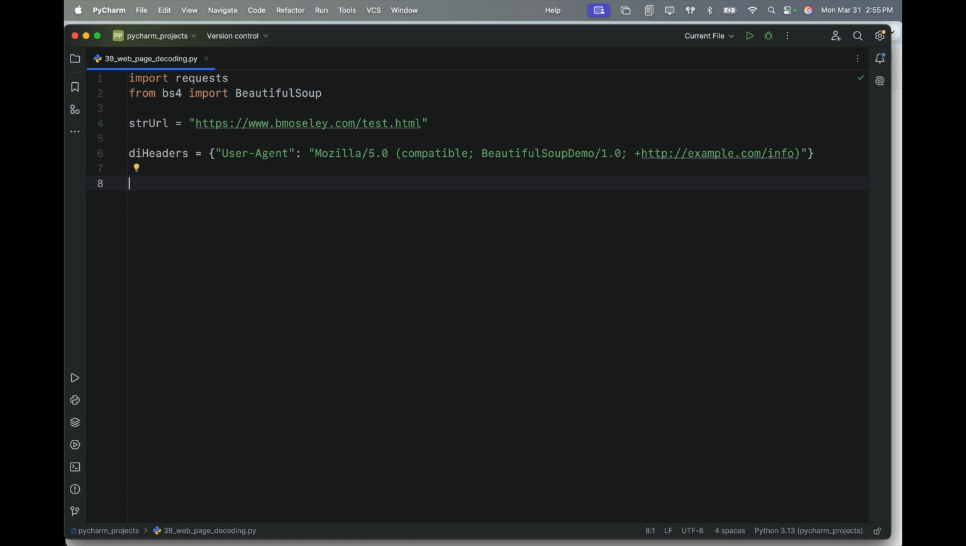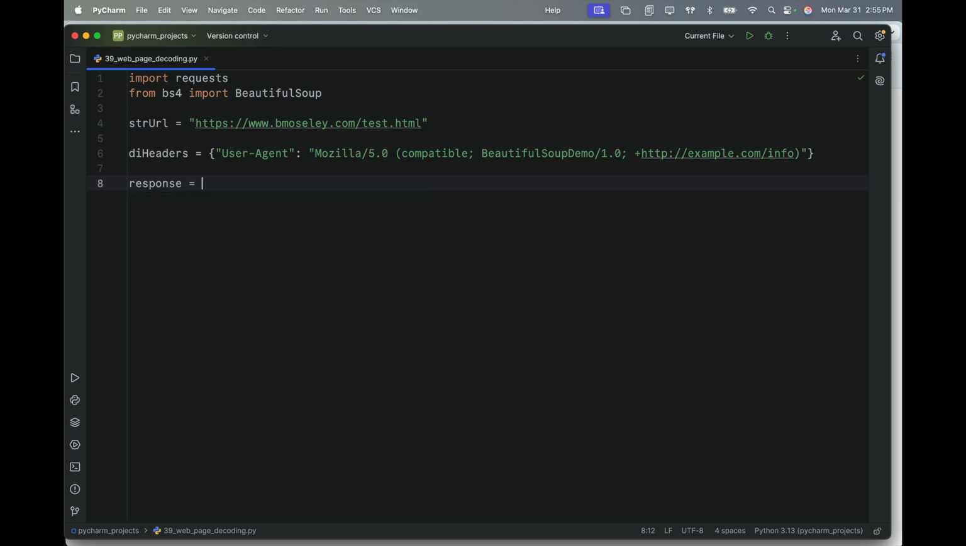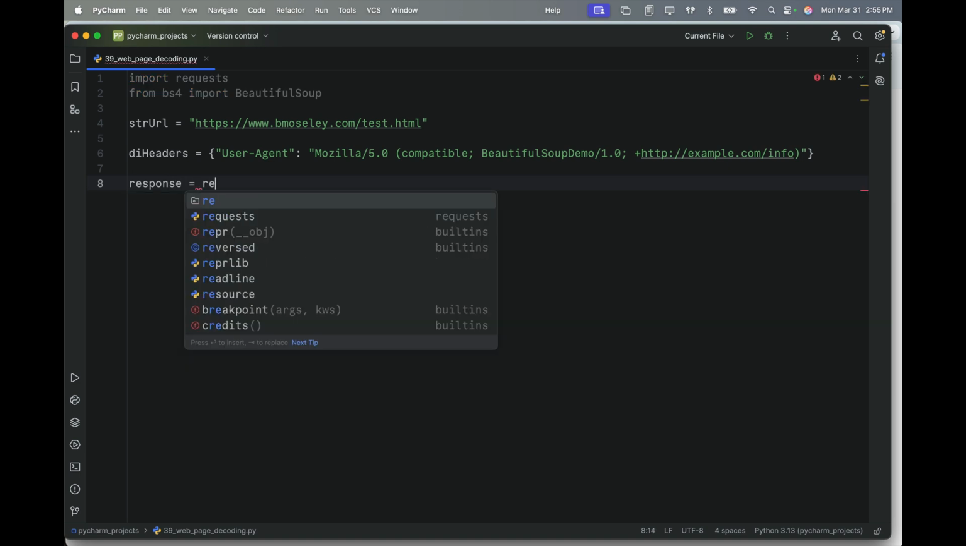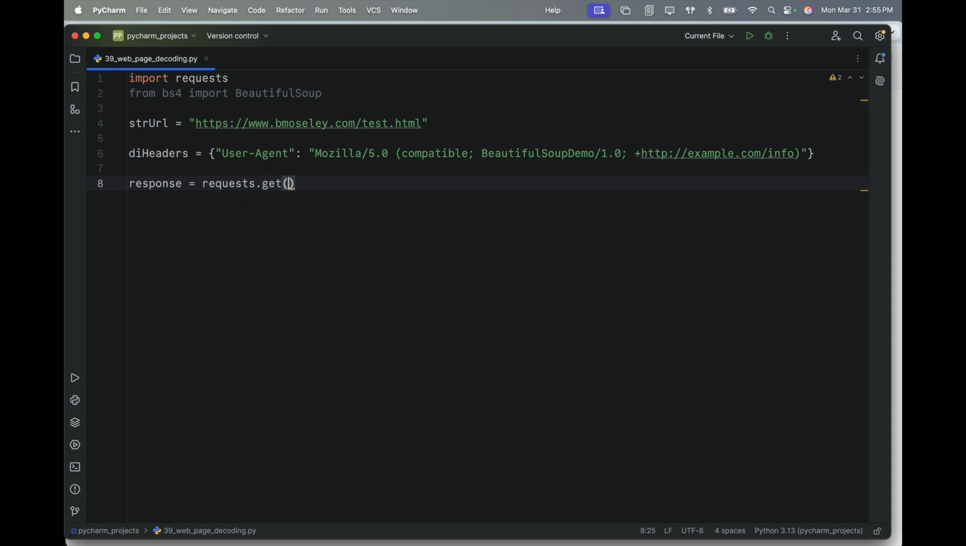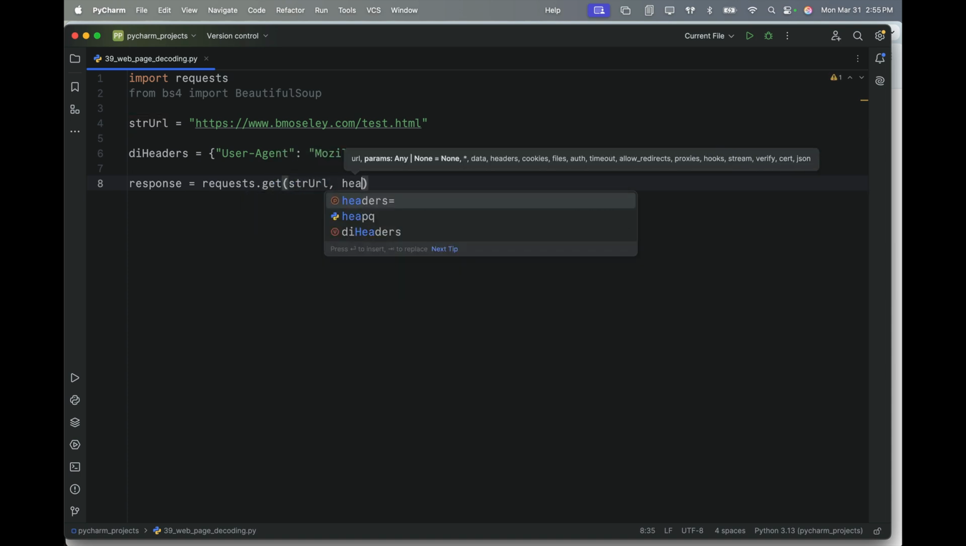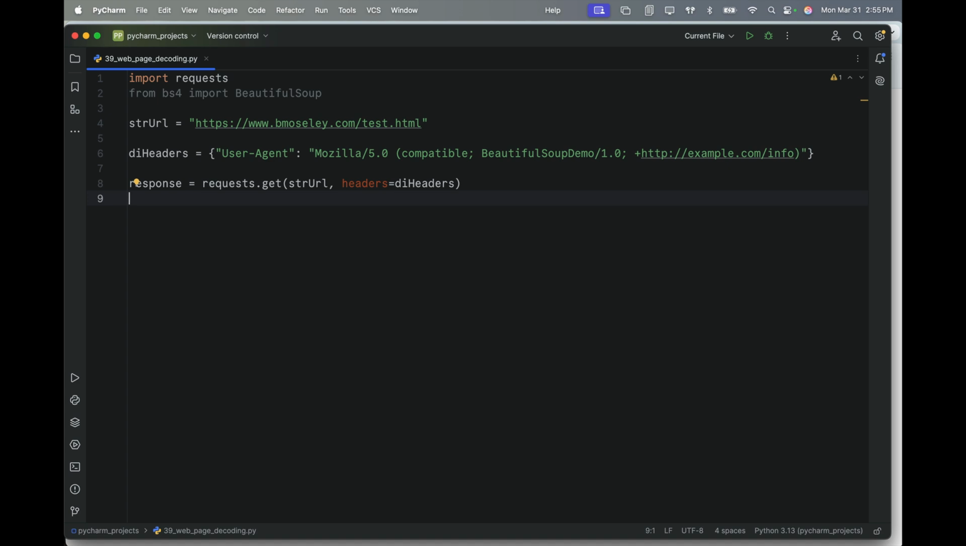So let's go ahead and grab the page. I'm going to say response equals requests.get, and I'm going to use the string url, and headers equals di_headers, just like that. That will make sure that the response from the server gets put into this variable.